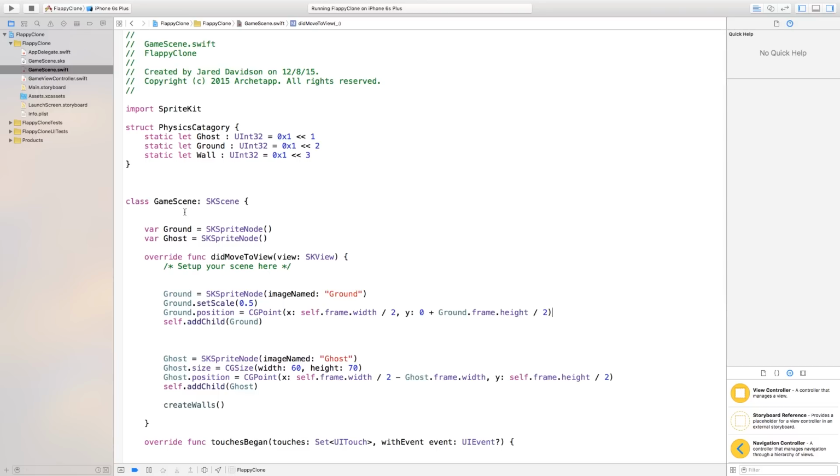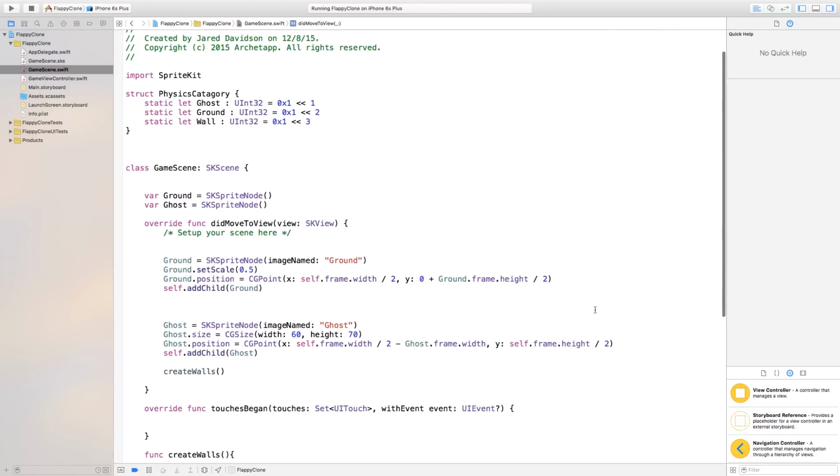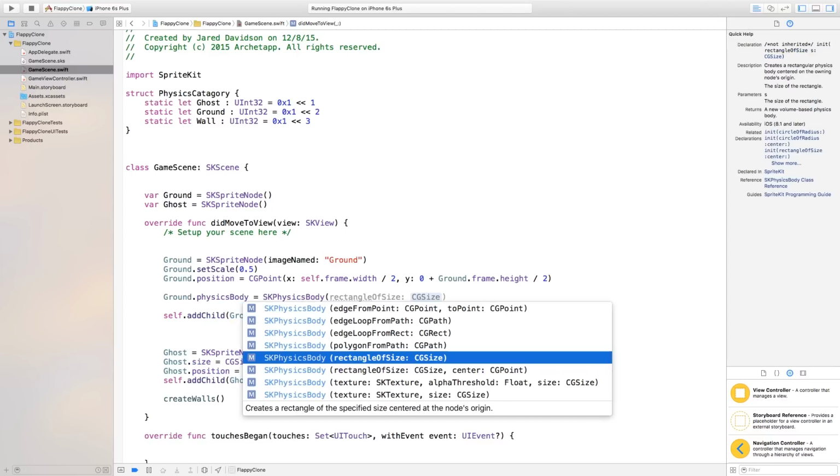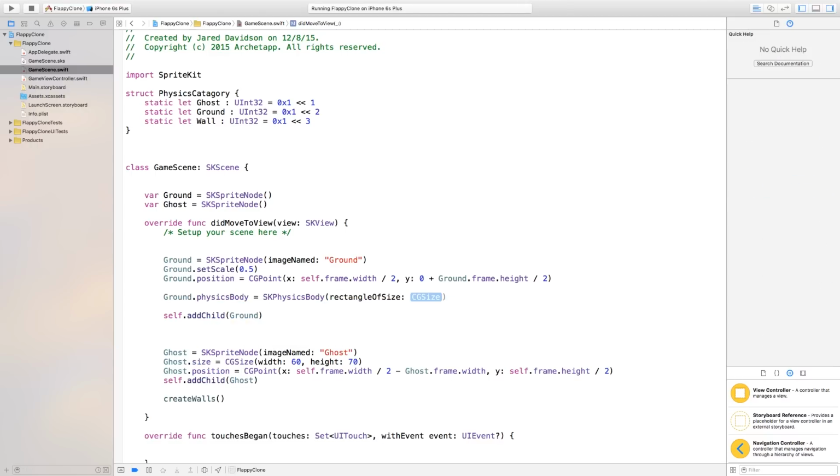Like so. So now that we have all these physics categories created, let's go ahead and put all these onto our characters. So we're going to go right down here to our ground, and I'm going to say ground.physicsBody will be equal to an SKPhysicsBody, open parentheses, and we're going to give this a rectangle of size, and we're going to give it the same size as our ground. So we're going to say ground.size, like so.